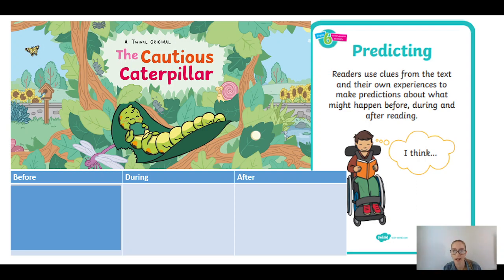Okay, here is our text. This is the front cover of our book. It is called The Cautious Caterpillar. Now, as a predictor, readers use clues from the text and their own experiences to make predictions about what might happen before the reading, during the reading, and after the reading. Okay, so we're going to do the first column, before.